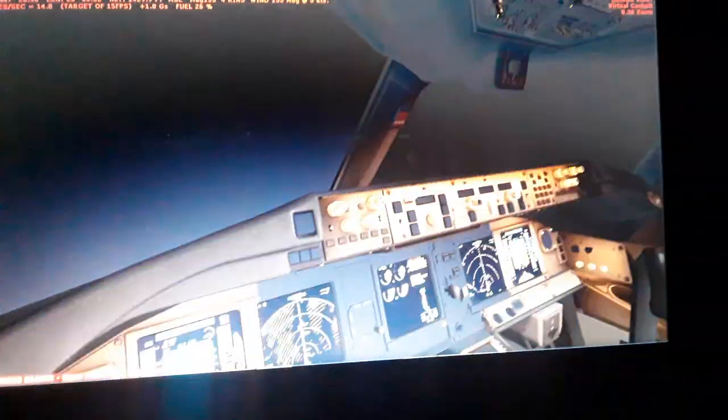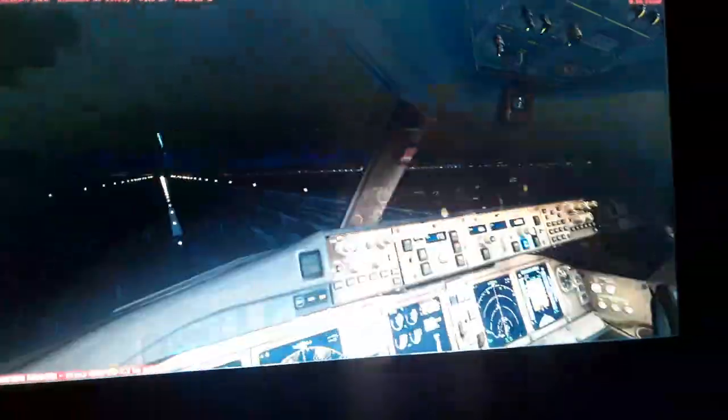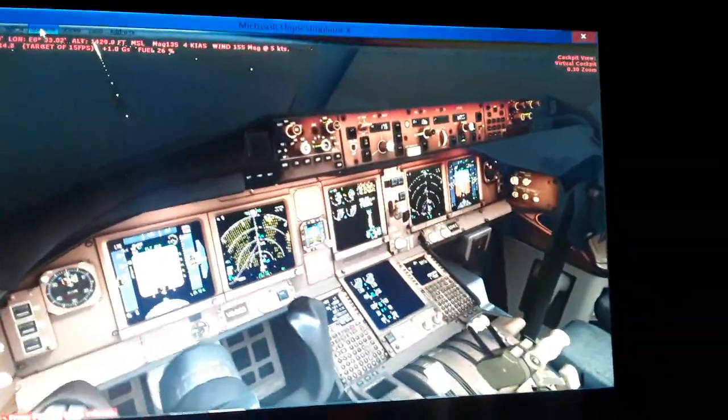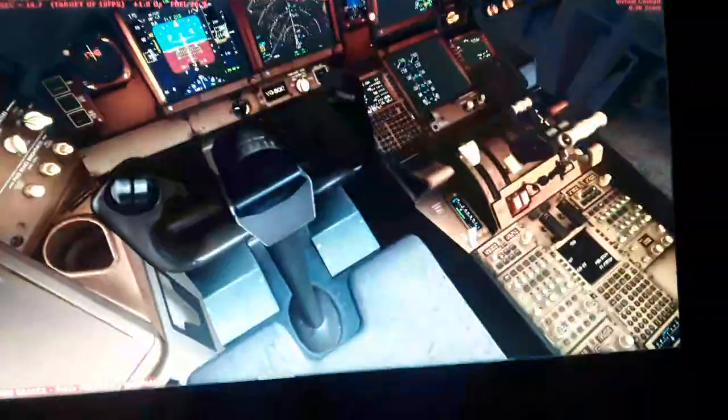So I'm going to show you now a little bit more inside. So with the sun, the other form. So you can see again now the cockpit, everything is safe. We can taxi over here off the runway.